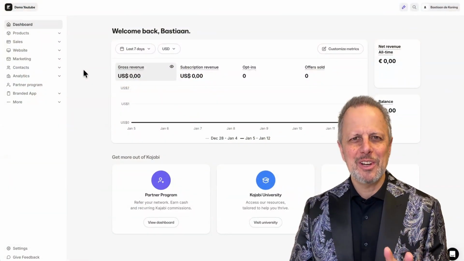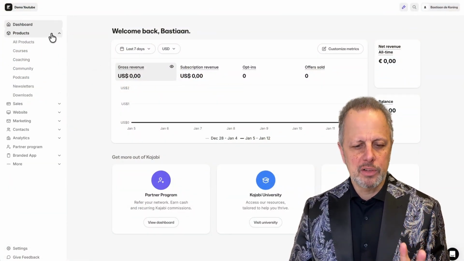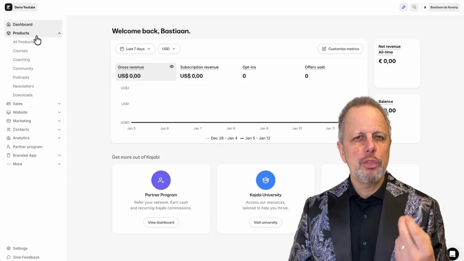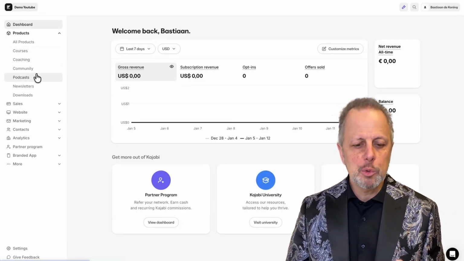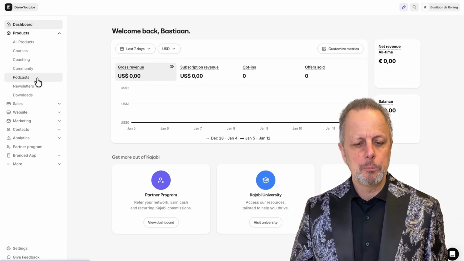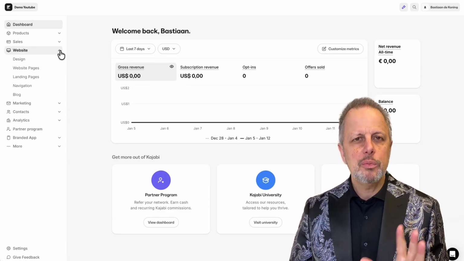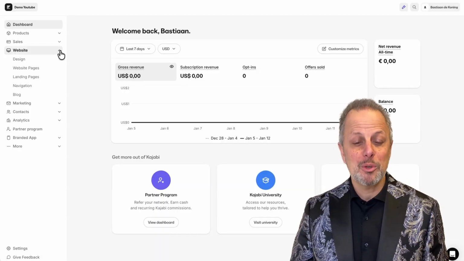Let me take you to the dashboard of Kajabi. Here in the dashboard you have the products, and the products are all those things you can sell that are in the store, like the courses, coaching, community, podcast, newsletters, downloaders. It can be anything you want to sell. Under website you find your pages, your sales pages. This is the spot where you can promote your products.